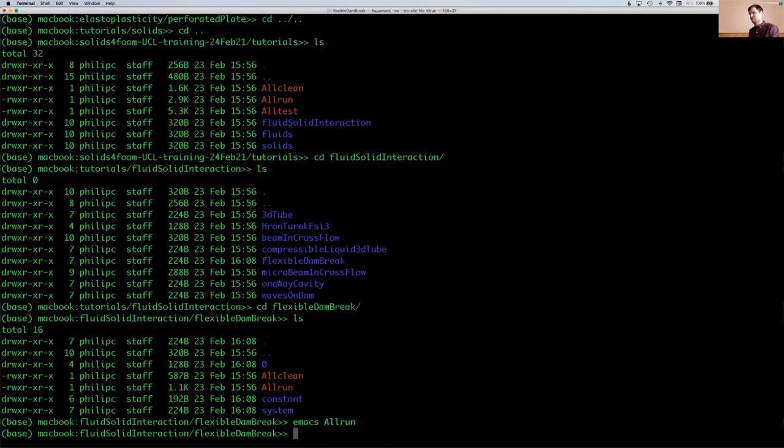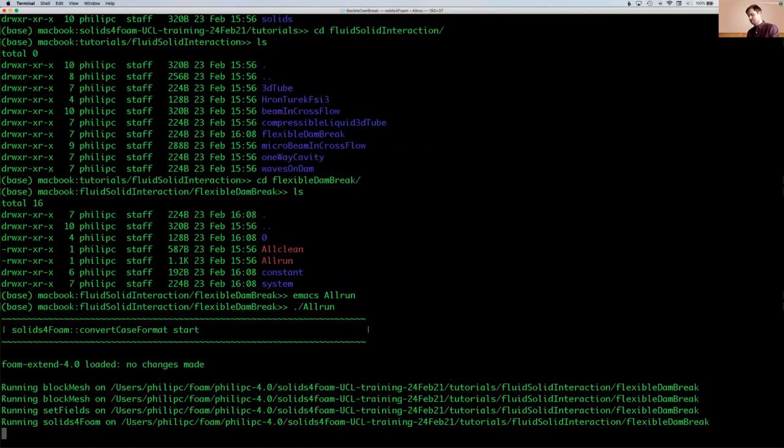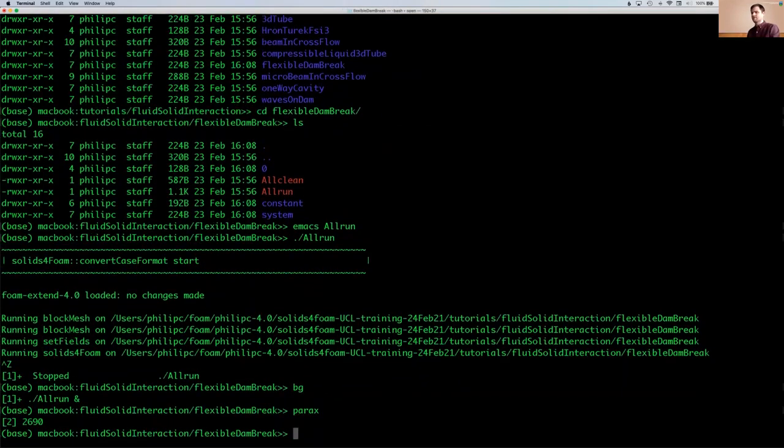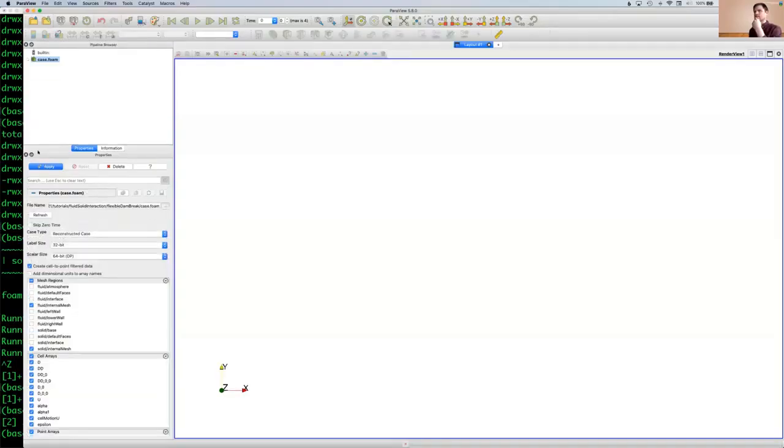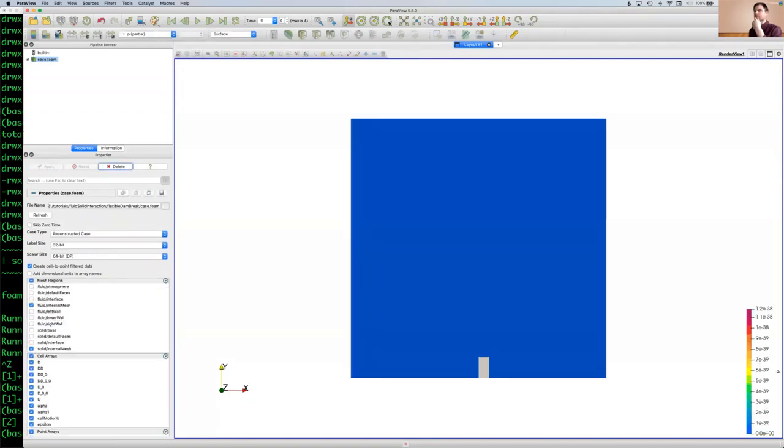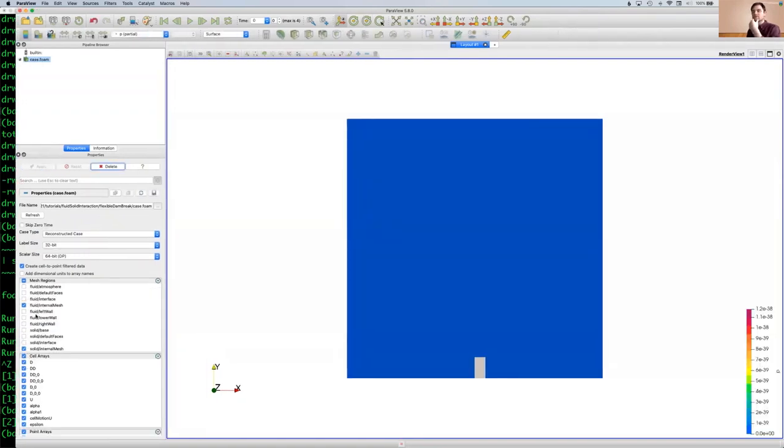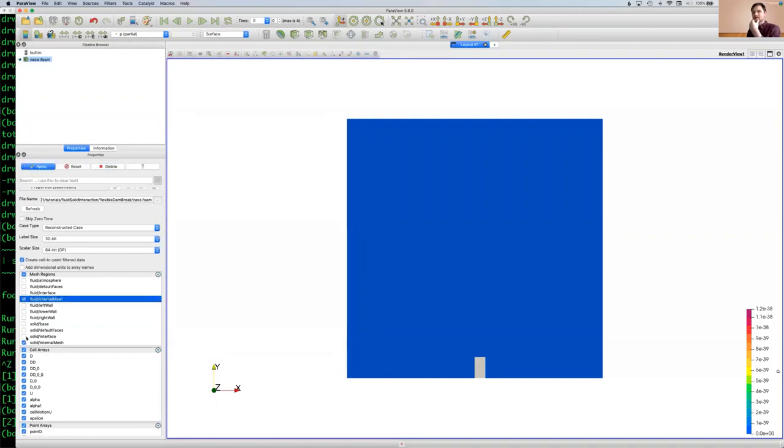So if I run Allrun here, I can leave that running in the background and open up ParaView. So a couple of other differences. When I open up ParaView, if you've ever worked with multi-region cases, you'll see I have the fluid mesh and the solid mesh. If I want to treat those differently and turn on different fields in each one, I can open the case.foam file twice, or you can use Filters, Extract Block.